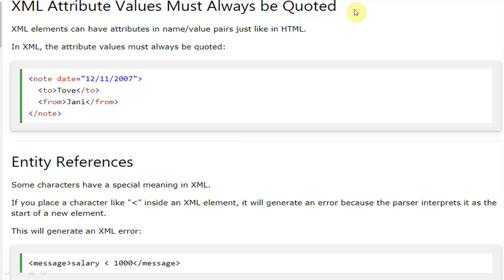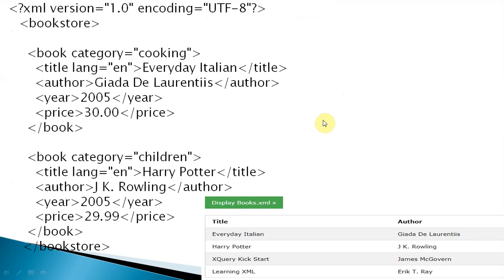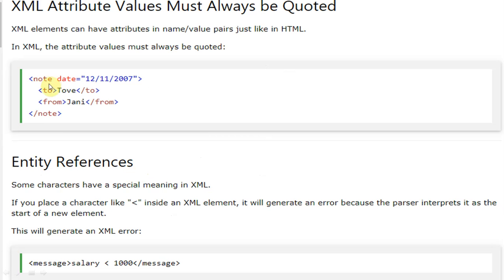An attribute value must always be quoted. You can see here, this is an attribute. As in the previous one, we had attributes like book category is cooking and category is children, and language equals en, English. So this is the category. We also mentioned the note date here, and to and from. So date is the attribute, sorry.